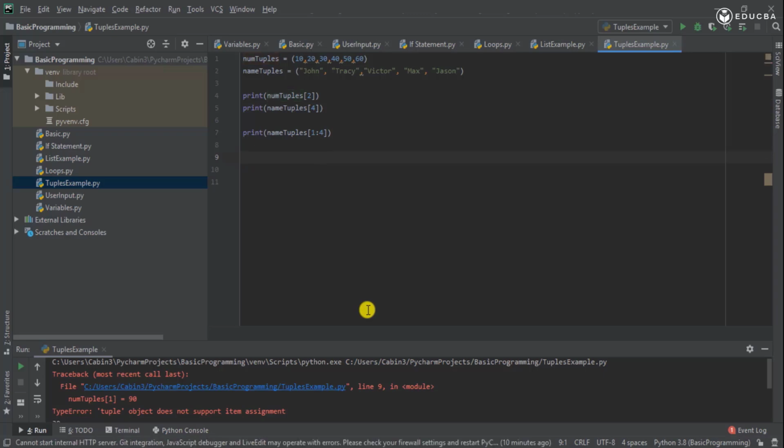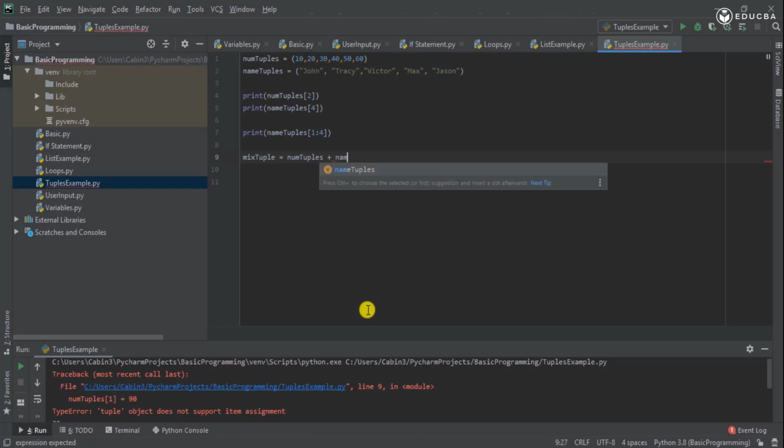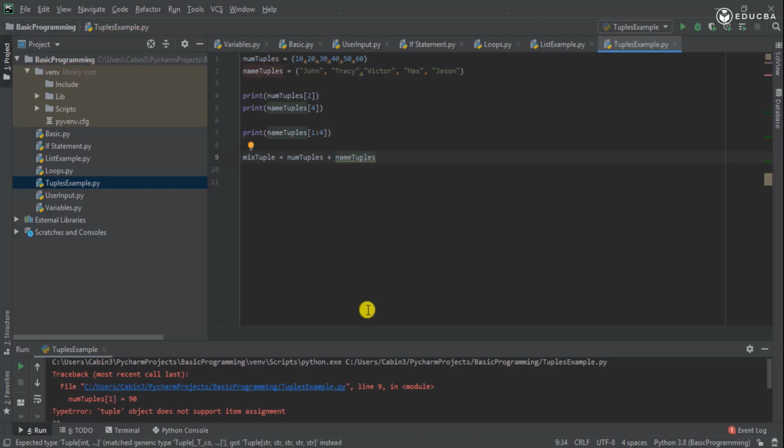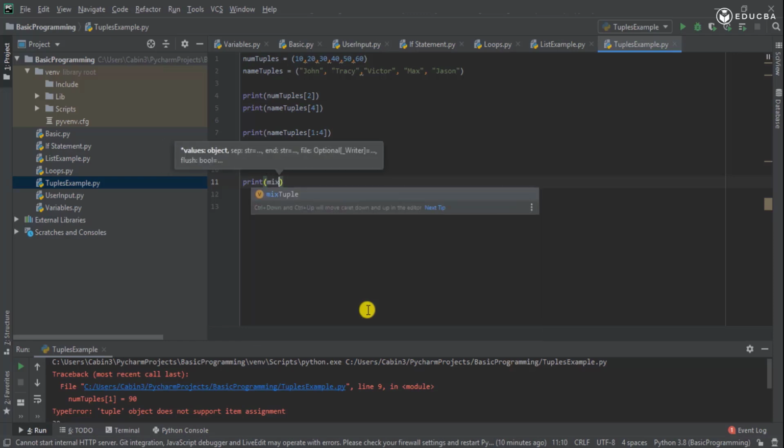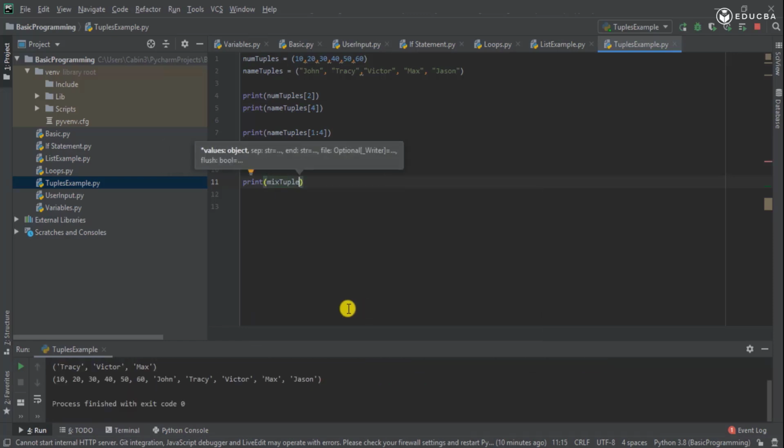Now we can do one thing. We can say mix tuple is equal to number tuple plus name tuple. And now if I say print mix tuple, can you see both the tuples are merged together? So we can merge them, but we cannot modify them.